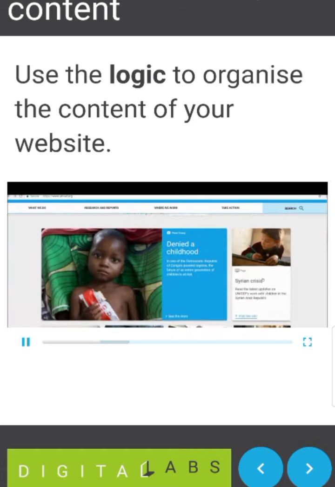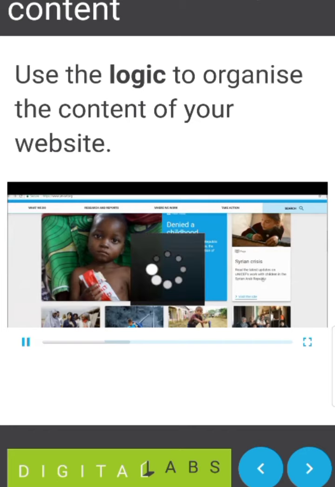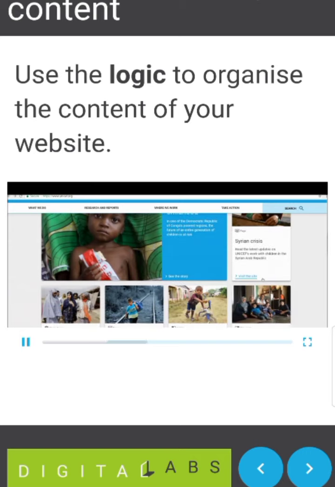Make sure that all content can be accessed with the keyboard alone in a logical way.